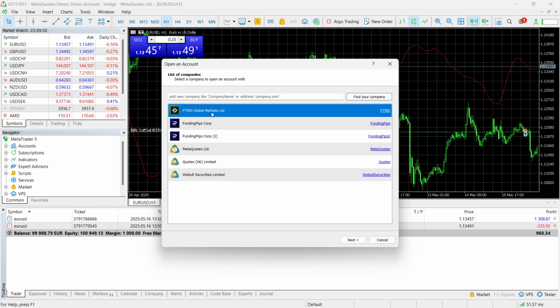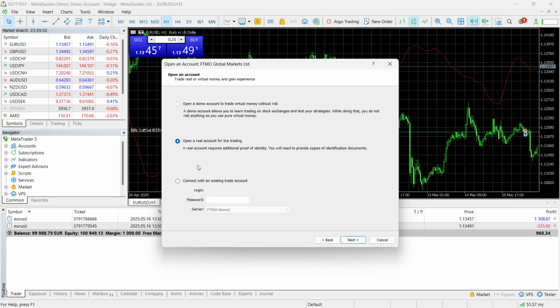And over here, you're going to see FTMO Global Markets Ltd. Click on this and click on Next. Here you'll see you have three options. You want to click on connect to an existing trade account. And after you do this, there comes the important part.